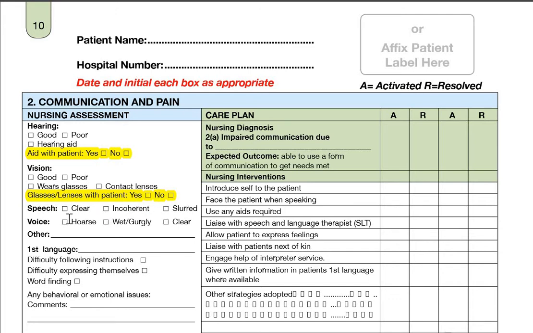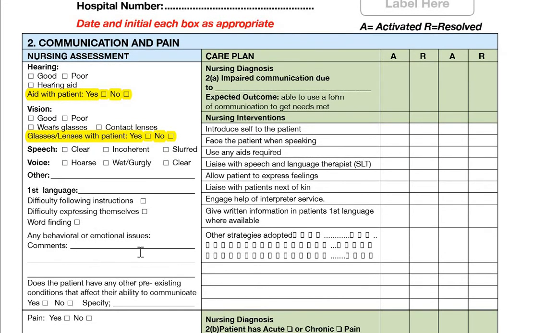no. The patient's speech: clear, incoherent or slurred. Voice: hoarse, wet or gurgly, clear or other. First language, difficulty following instructions, if so we tick the box, difficulty expressing themselves and word finding, and any behavioural or emotional issues that might impact on the patient's ability to communicate. Does the patient have any other pre-existing conditions that affect their ability to communicate? Yes or no, and you can specify there.